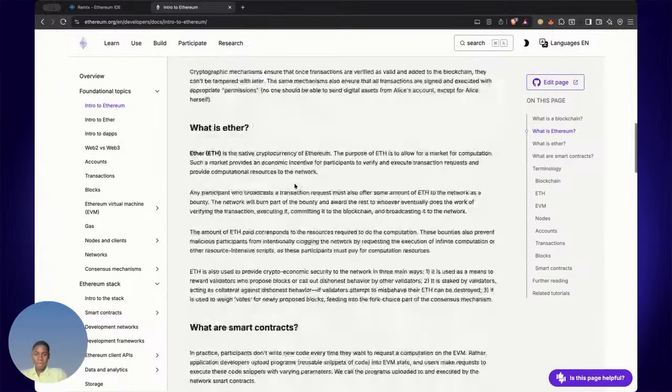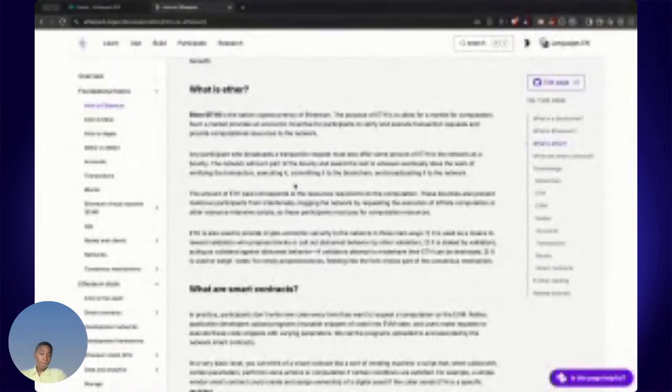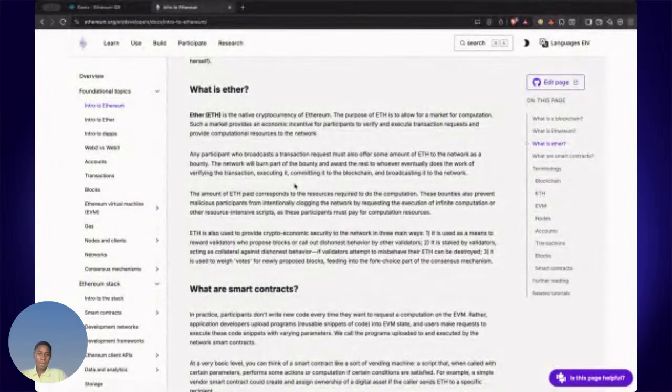Now let us look at Ether. Ether is the native cryptocurrency of the blockchain. The purpose of it is to allow for a market for computation. Such a market provides an economic incentive for participants to verify and execute transactions, request, and provide computational resources to the network. So it is an incentive on Ethereum, which allows you to earn whilst participating in the network. And most people earn by being a miner.